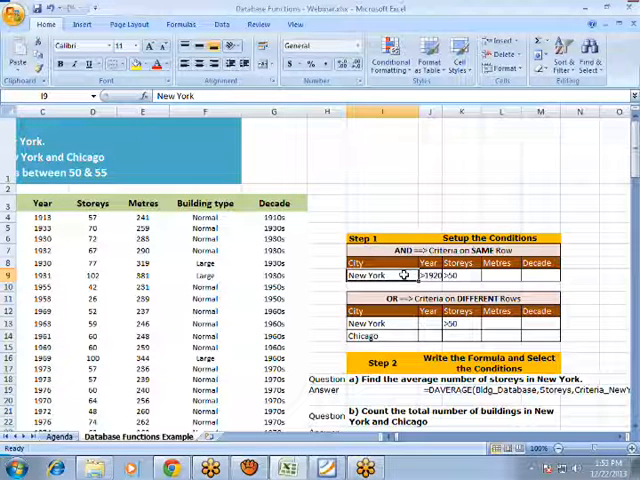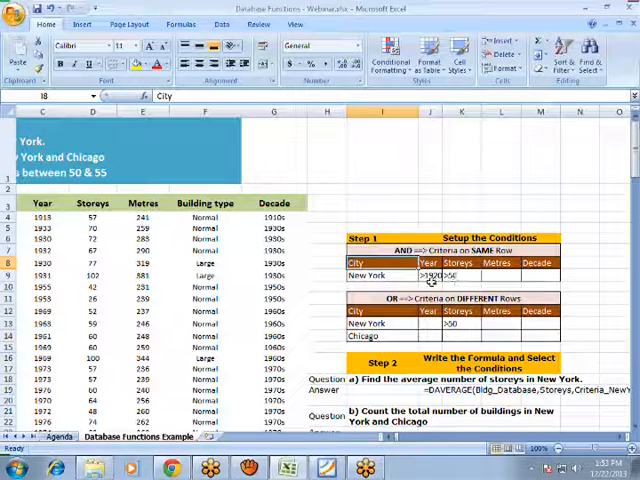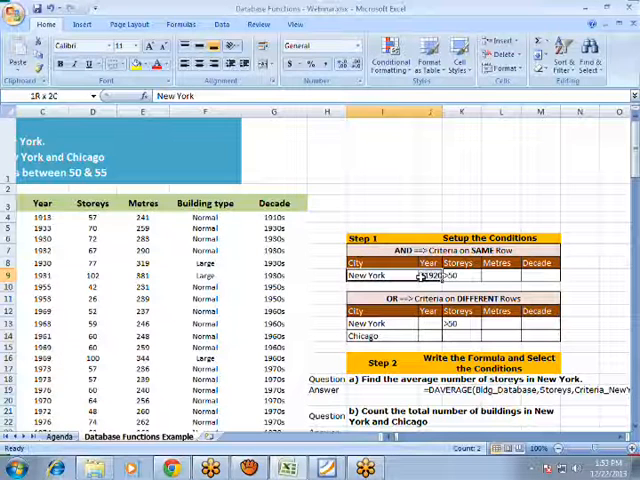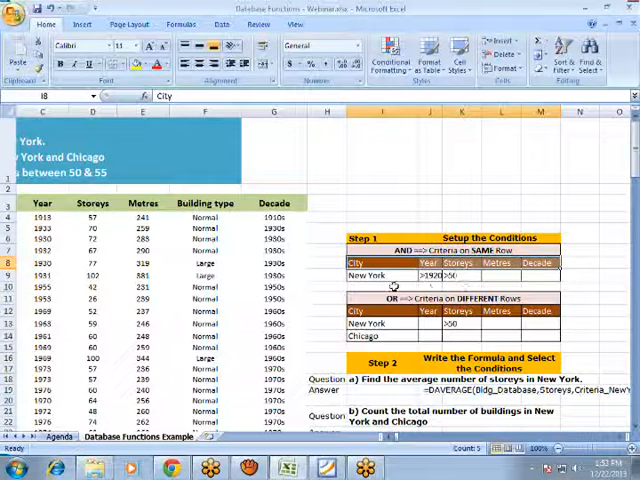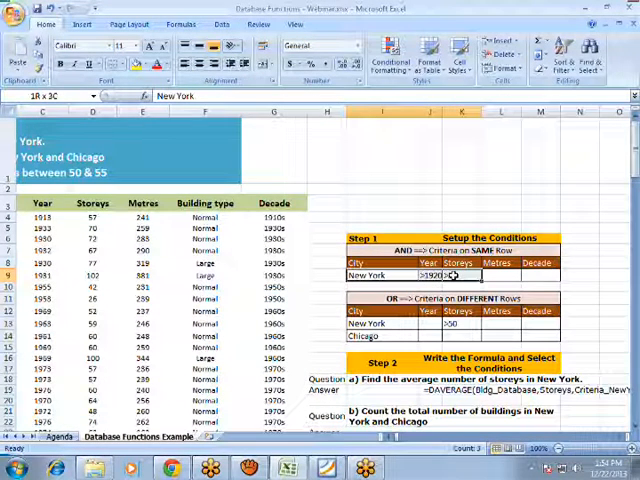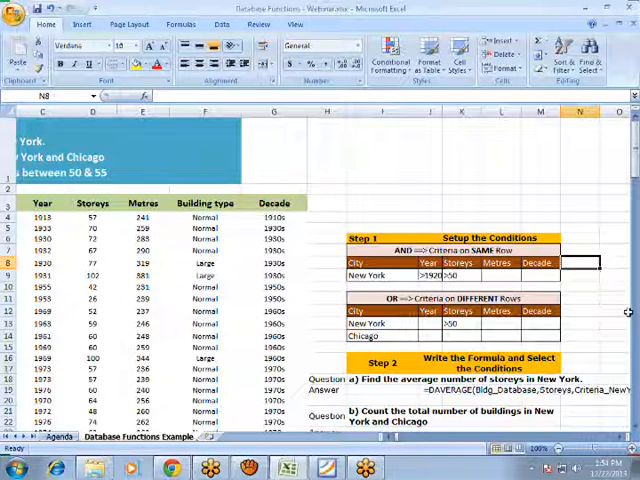Now, if you think that you'll be working with only AND, then you have to write the fields in the first row of the criteria table, and you have to write the data of the criteria table in the second row. If you have written multiple fields, like here, and you have provided multiple values of the data set in the same row, that means you're trying to create an AND scenario. The condition that I'm trying to create here is that city is equal to New York and year should be greater than 1920 and number of stories should be greater than 50. That is the condition that I've created here.